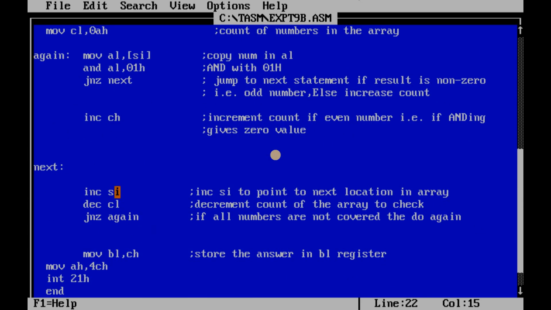Now we have moved to the next memory location. We have checked one number, so whatever count of numbers we have in the CL register should be decremented by 1. It indicates that we have checked one number and how many numbers remain. If I decrement the CL register content, which was previously 0AH, nothing but 10, it becomes 09H. So 9 numbers remain to check whether they are even or odd. Still we haven't finished the operation.